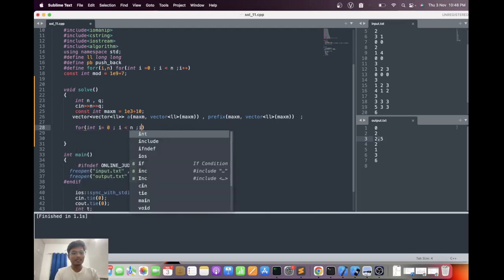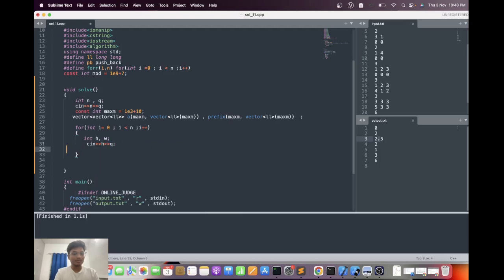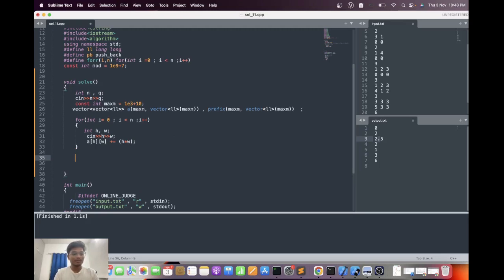Now I have n rectangles with width and height, int h comma w. So I will take h, height, and w, width, and sum h into w, because in the solution what we need is the summation of the areas, that is h times w. It can be a maximum of 10^3, because it is given in the question.